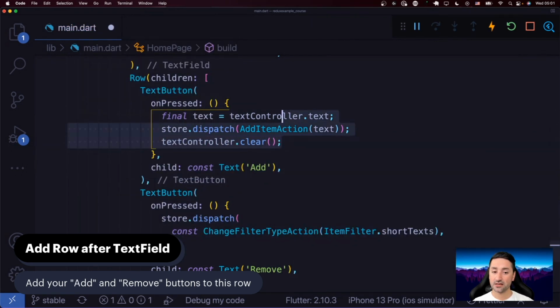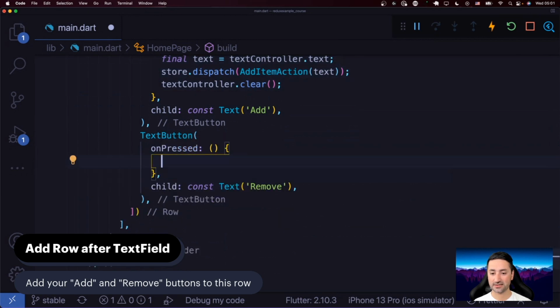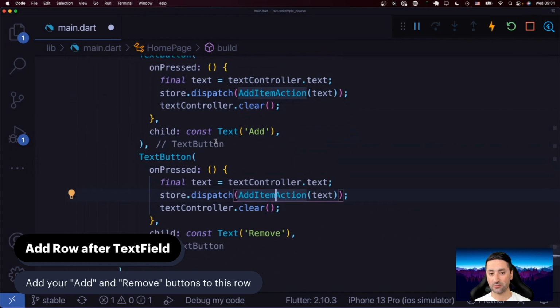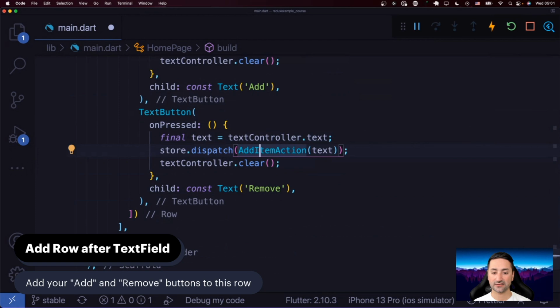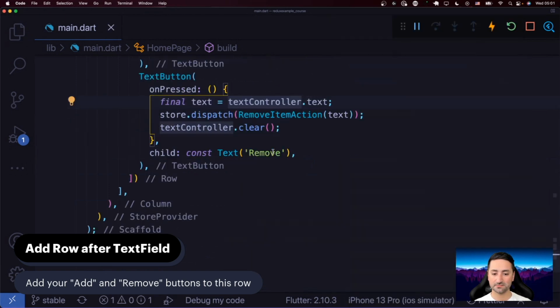Okay. Now that we have this, let's go ahead and copy that and bring it to this remove button as well. So delete the contents of the onPressed function in your remove button, and instead in here paste the one that we had from the add button's onPressed event. And instead of add item, we're just going to say remove item. As simple as that. So one adds, the other one removes. Okay. Let's just save our changes. Go back to our application so hot reload works.